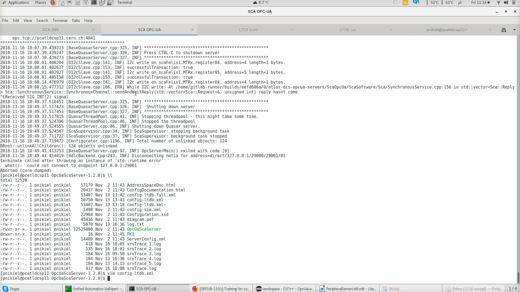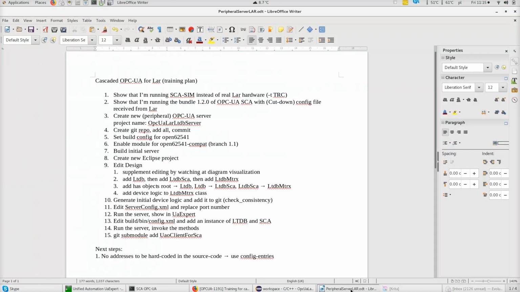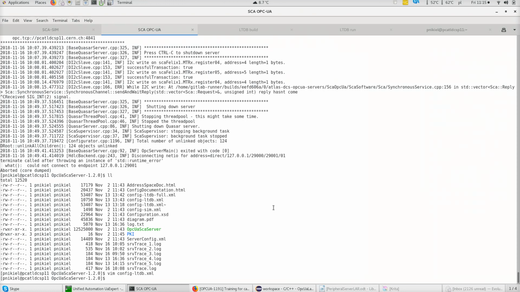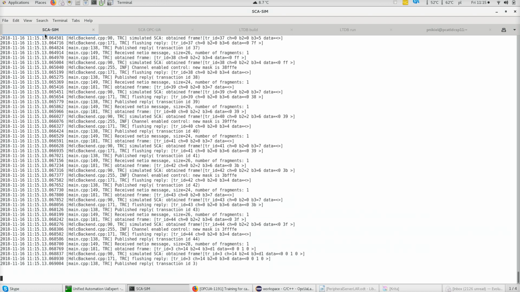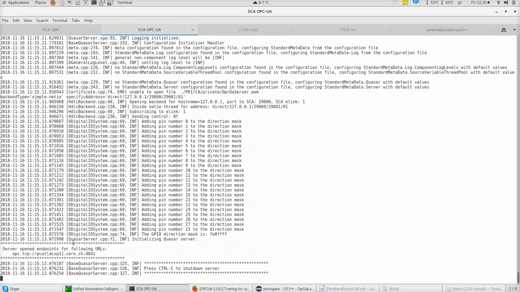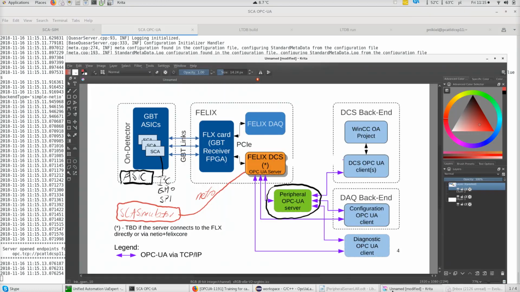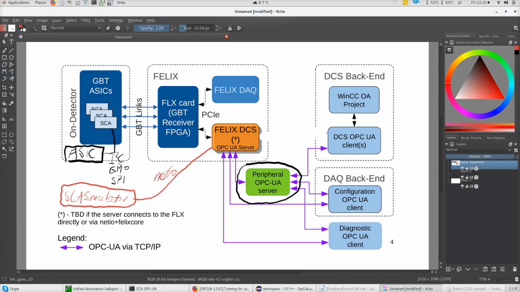Let me look at my notes here. Okay, so I'm now running the OPC-UA SCA server with this ltdb config. What you can see here, by the way, is the output from the SCA simulator. The SCA simulator has already seen some transactions towards the SCA. So you can see the server is running. Right now, if we look at this picture, I have run this orange thing, and it's already connected to this red thing, which is the SCA simulator, at this stage.